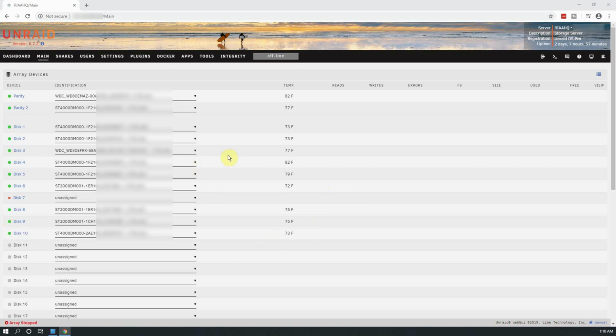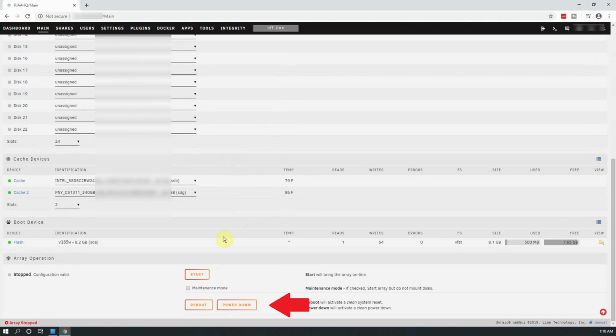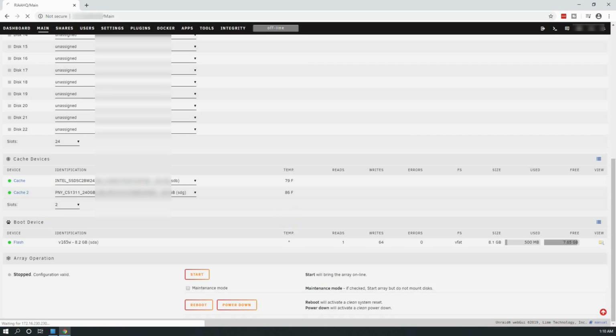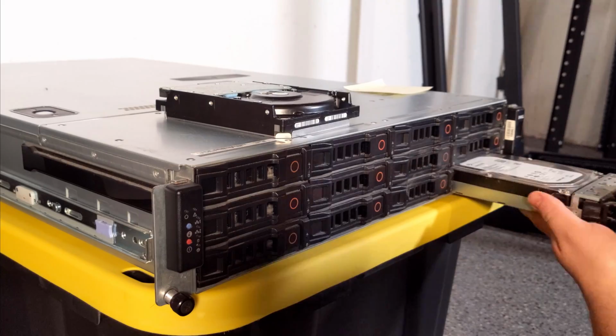Do this by scrolling to the bottom of the page and clicking on Power Down. Depending on hardware, the server can take several minutes to fully shut down. Make sure to verify that your server is actually powered down before opening it or interacting with the disks. Next, remove your old data drive from your server.